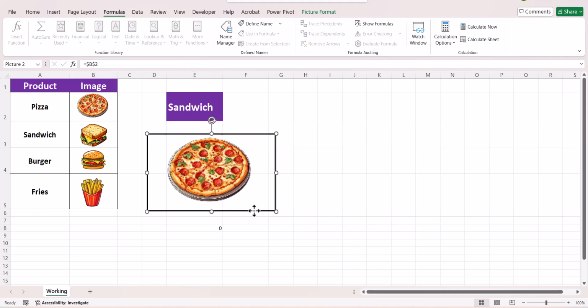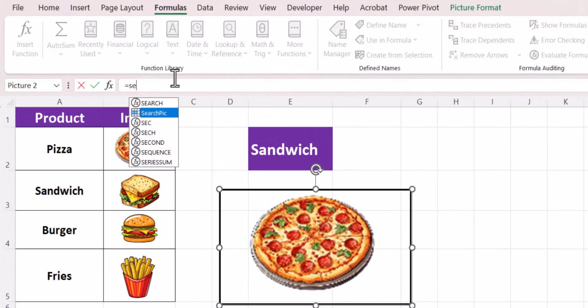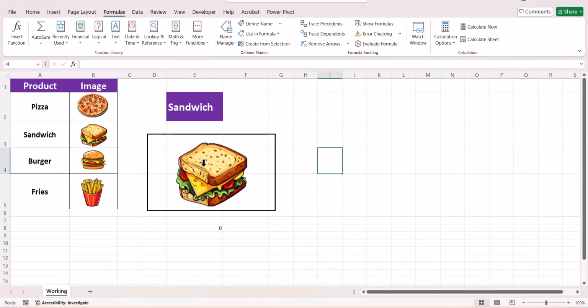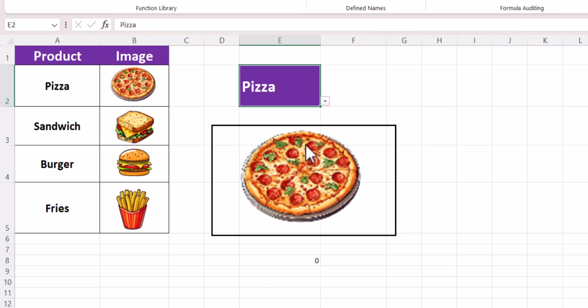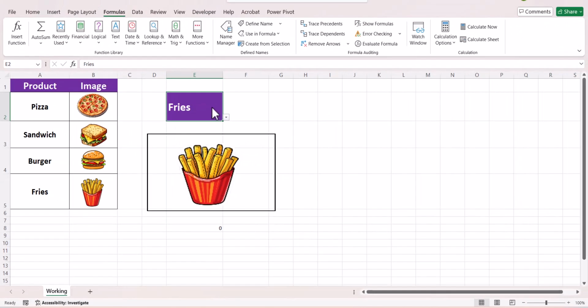Next step is select your linked picture and over here in the formula bar delete it and write the name of the named range which we just created, meaning the INDEX formula, and I say enter. So now if you see, sandwich is showing and sandwich is selected. I go here and select burger, burger is showing. I go to pizza, it shows pizza. And fries, it shows me fries. So it's dynamically updating the images based on what we have selected in the drop down list.